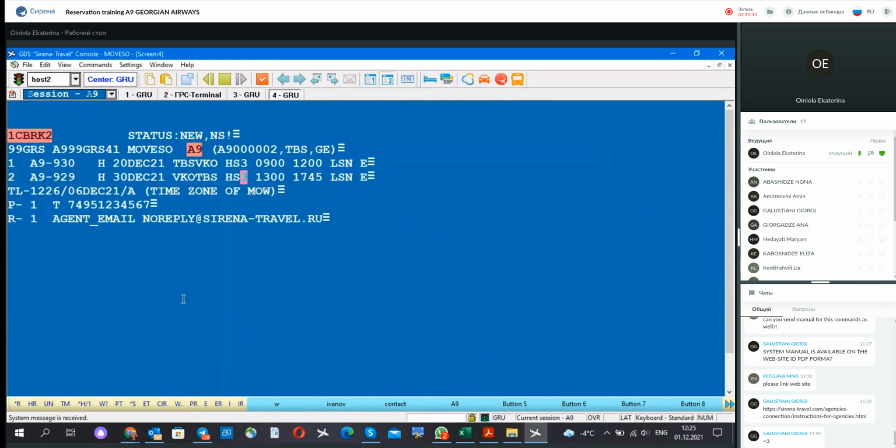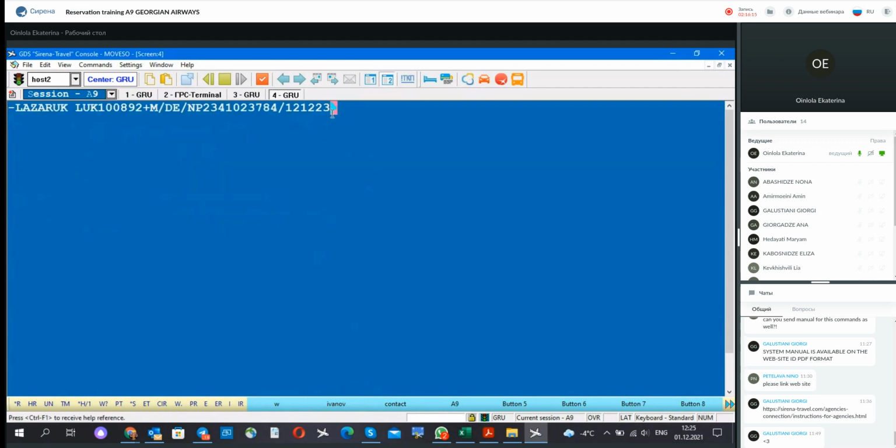So then I should add names, then price, and issue tickets. Let's add names, as I have my most popular passenger. I set a button for the passenger name. Well, the first passenger, then let's add the second one. It's possible to add all passengers in one entry.